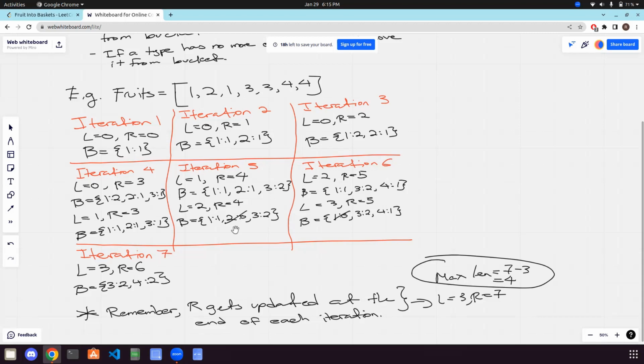Finally, on iteration 7, our left pointer is at 3, our right pointer is at 6, and our bucket looks like this: 2 occurrences of type 3 and 2 occurrences of type 4. Remember that we're going to be using a while loop, so our right pointer will be updated at the end of the loop. Now our left pointer is at 3, our right pointer is at 7, and we completed traversing through the fruit array. So the max length will be 4, or 7 minus 3.